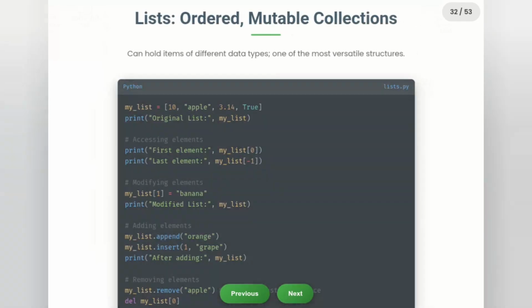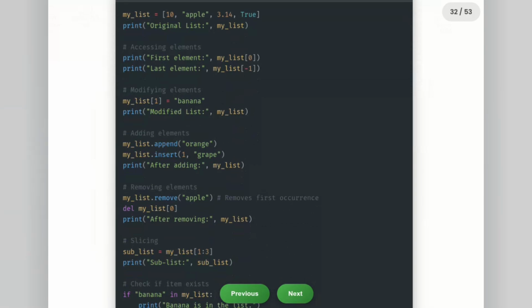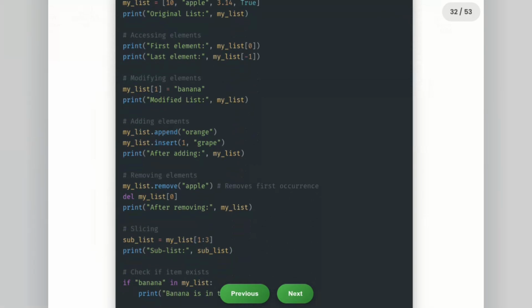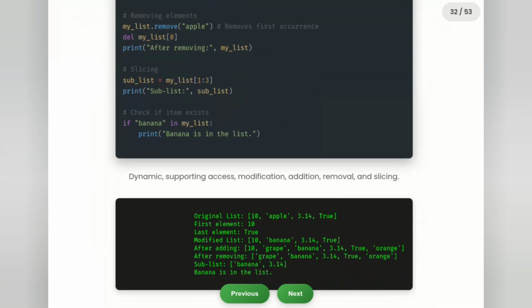Lists are ordered, mutable collections of items. They can hold items of different data types and are one of the most versatile data structures in Python. Lists allow you to access elements by index, modify elements, add new elements using append or insert, remove elements using remove or del, and even slice them to get sublists. They are dynamic, meaning their size can change.